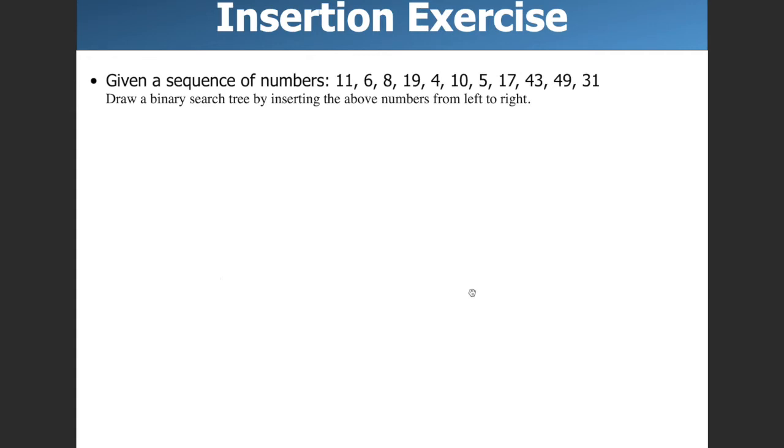Now let's construct a binary search tree from scratch, and you have to understand how to do it. You have to be able to do it. I'm going to ask it on the quiz or exam or even the final exam. So you must know this, pay attention. Given a sequence of numbers 11, 6, 8, 19 and so on, draw a binary search tree by inserting the above numbers from left to right.